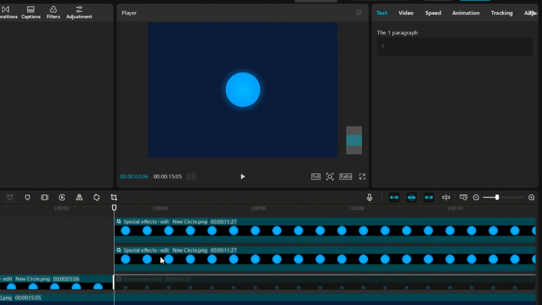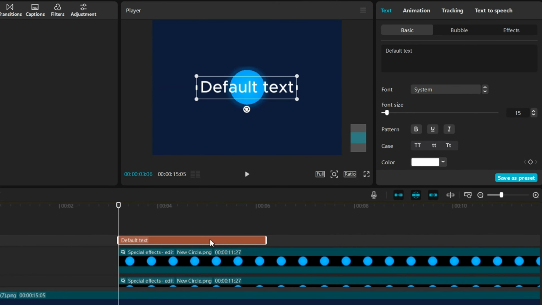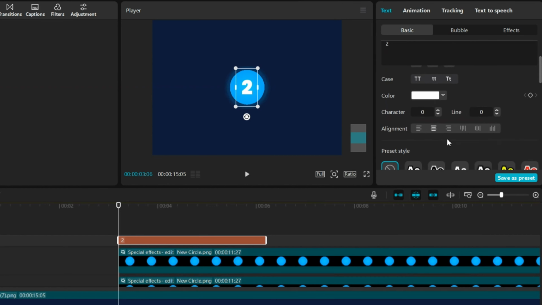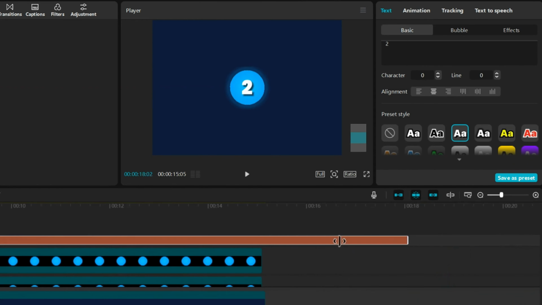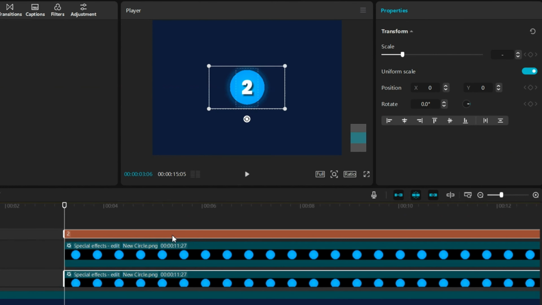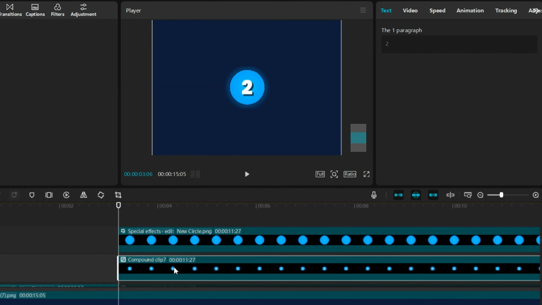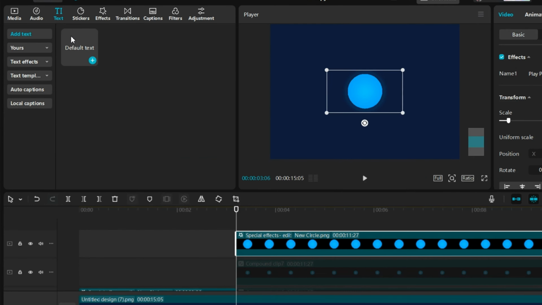Press V to hide it for now. Again, we'll do it one more time. Drag layer 2. Drag default text to our timeline. Let's say 2. Again, use the font, increase the size. We'll use the preset, drag it till the end. Again, select another layer, maybe with this second one, and the text layer, right click and click on compound clip. We've got two layers. Again, press V to hide it, and let's do it one last time.